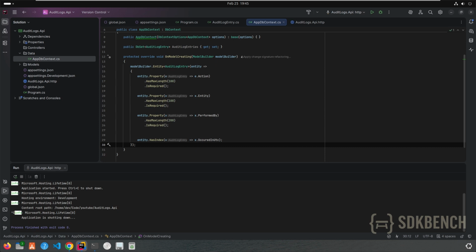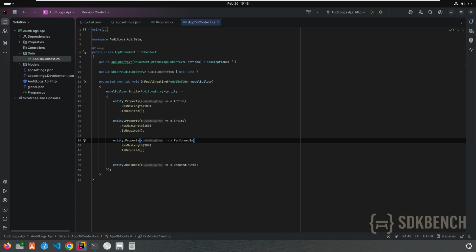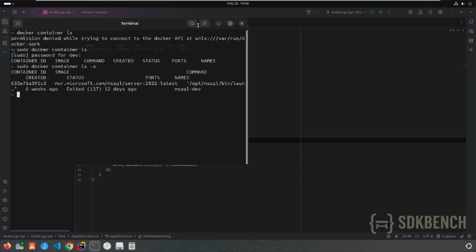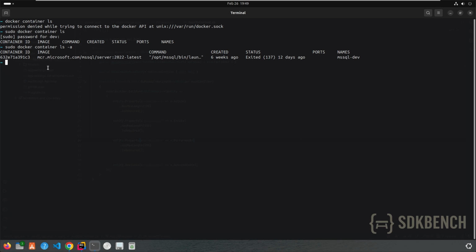Now that we have our AppDbContext created, the next step is to connect this API to an actual database. For this project, I'm going to use SQL Server running inside Docker. The reason I like using Docker for this is because I do not have to install SQL Server directly on my machine. I can run SQL Server inside a container, connect to it locally, and if I ever need to reset the environment, I can stop, remove, or recreate the container. The container is going to expose SQL Server on port 1433, which is the default SQL Server port.